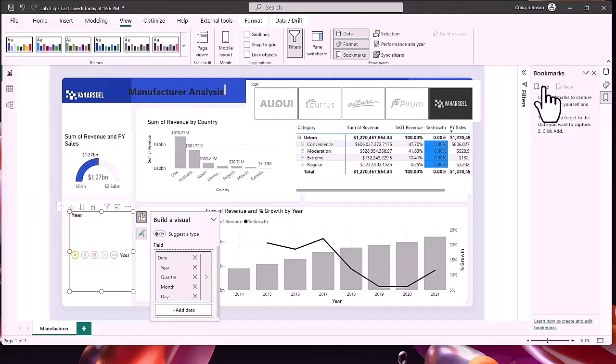So the first thing we're going to do is add a bookmark. We're going to double click on it, and we're going to name this bookmark the initial state, which will show the initial state of the report. And that'll get you the first bookmark set up. And now we will start to work on what we want this initial state to look like.